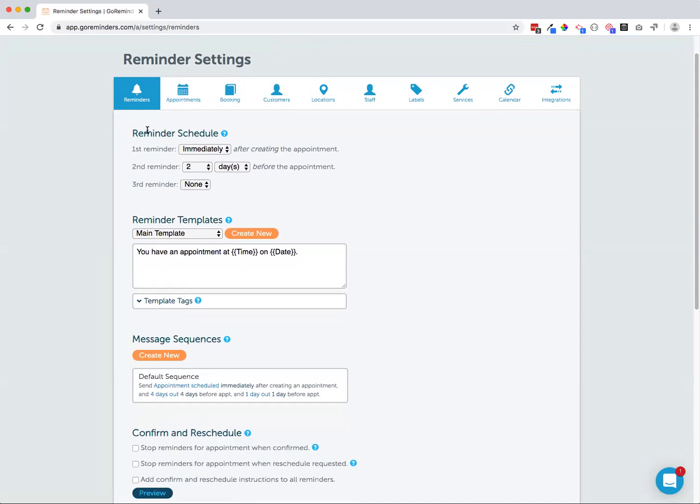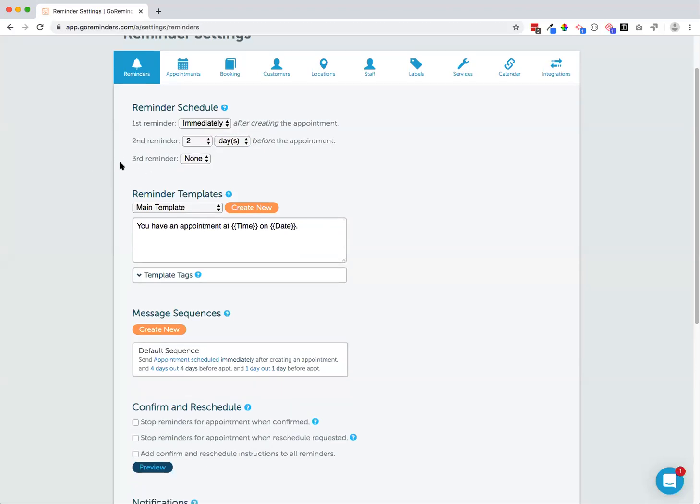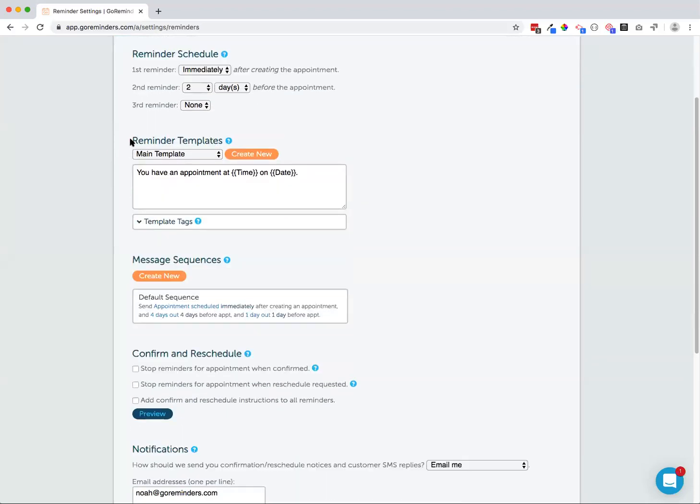And as you see here, I've set my default reminder schedule to send the first reminder immediately after creating the appointment, the second reminder 2 days before the appointment, and I have not chosen to send a third reminder. You can also switch days to hours, so you can send reminders any number of days or hours before an appointment. Below the reminder schedule is the reminder template section.